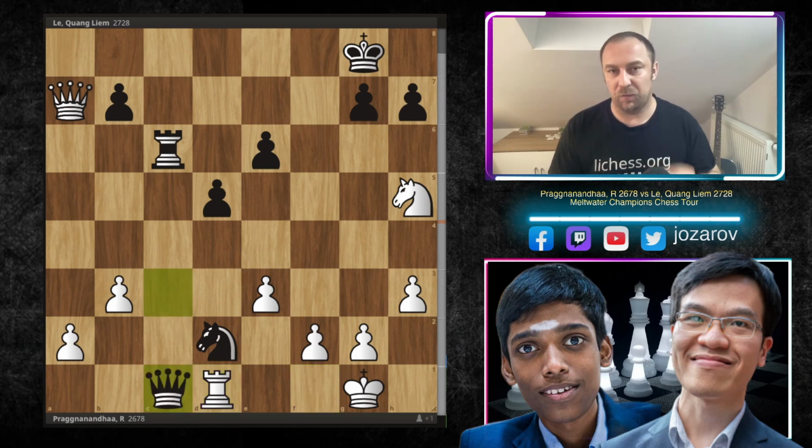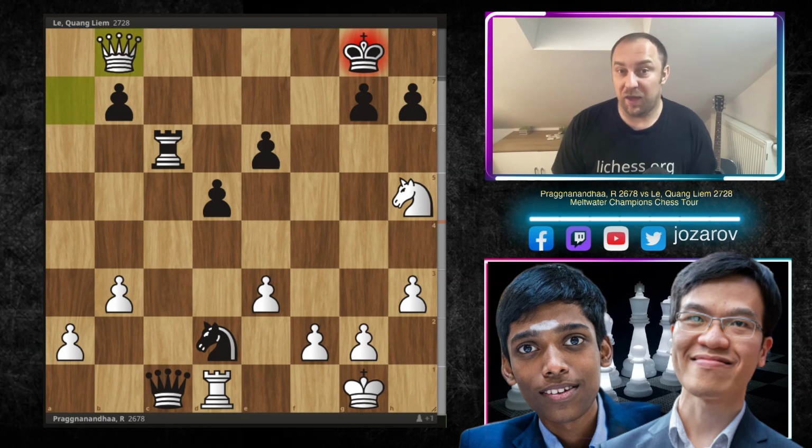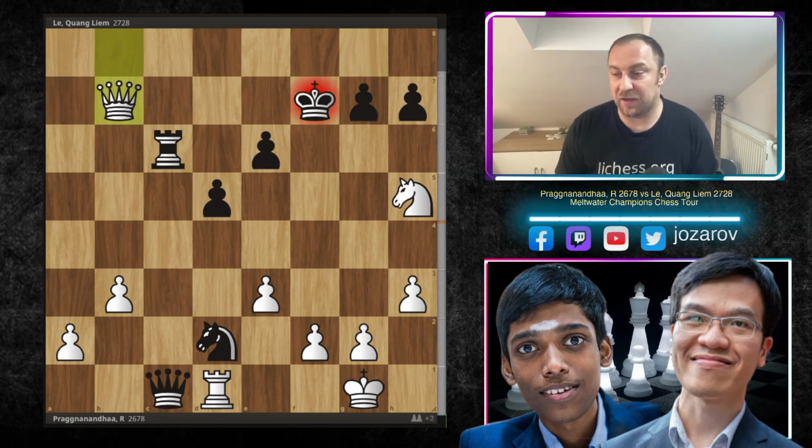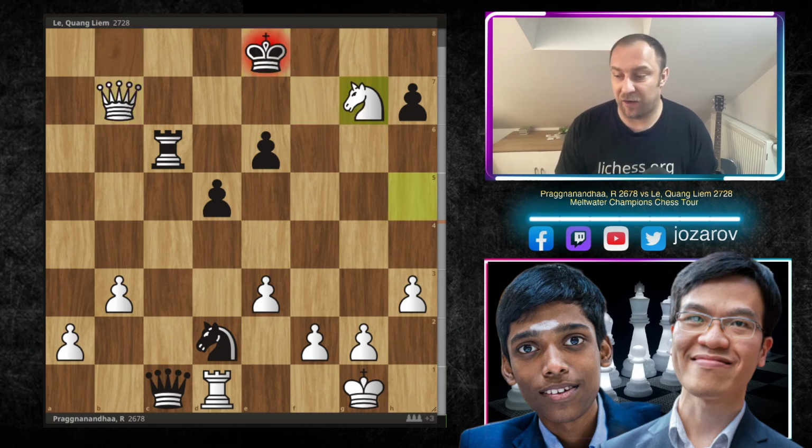What Praggnanandhaa has to make now somehow is connect this queen to this rook. So he has now to protect this rook. This was a beautiful tactical sequence that Praggnanandhaa played here. He played now queen to b8, first a check. You have to now play king to f7, now queen to b7, again a check. We have now king to e8, knight to g7, very important move.